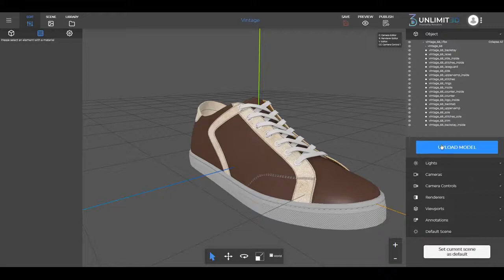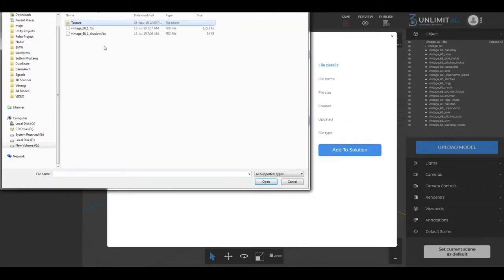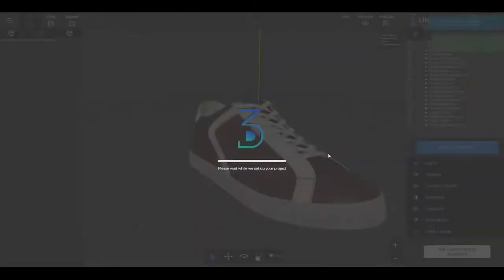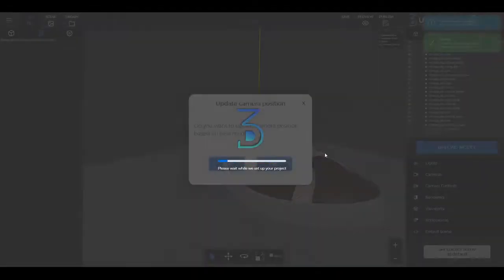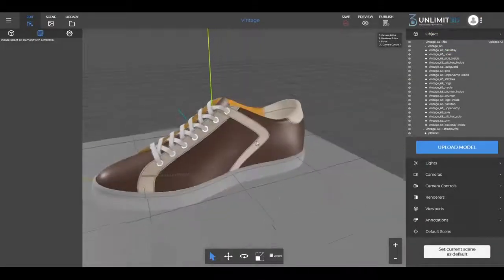After the shoe model is complete, we can add another model to the scene. In this way, we will achieve the shadow effect under the shoe. You will also notice a message regarding the camera update. In this case, we won't do it.